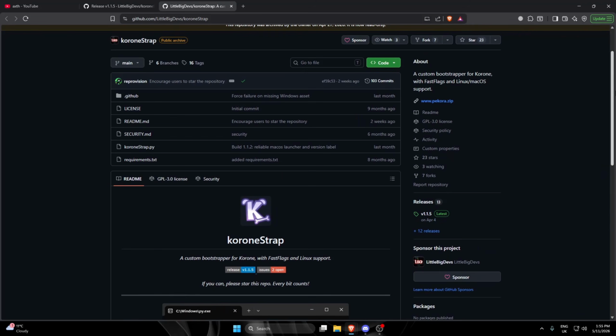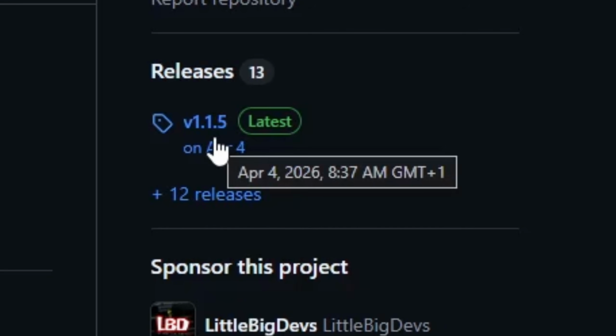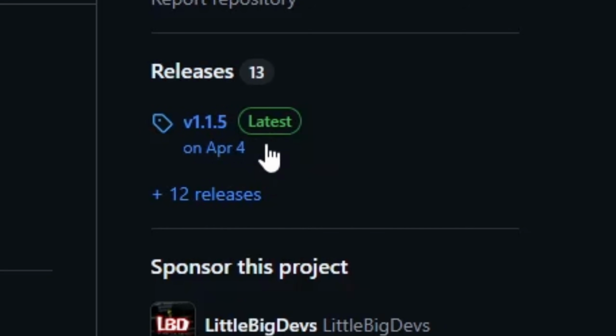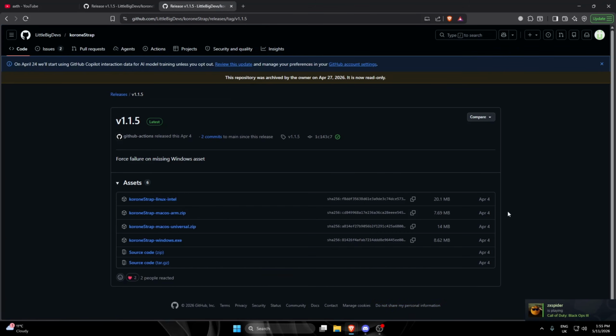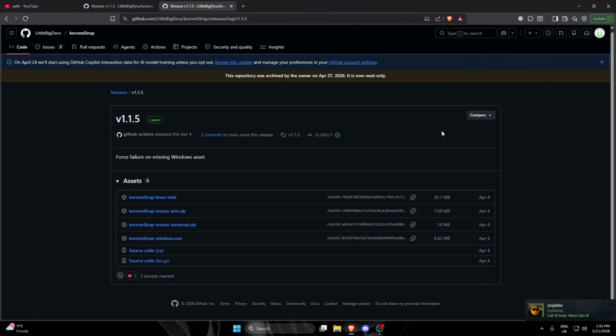So, what you want to do is scroll up here where it says releases, and click on 1.1.5 latest release. Now, this might change in the future. This might be a different number, but basically what you want to do is click here on the releases. Click on this, okay? And as you can see here, force failure on missing Windows asset. That's nothing interesting that we need to know.